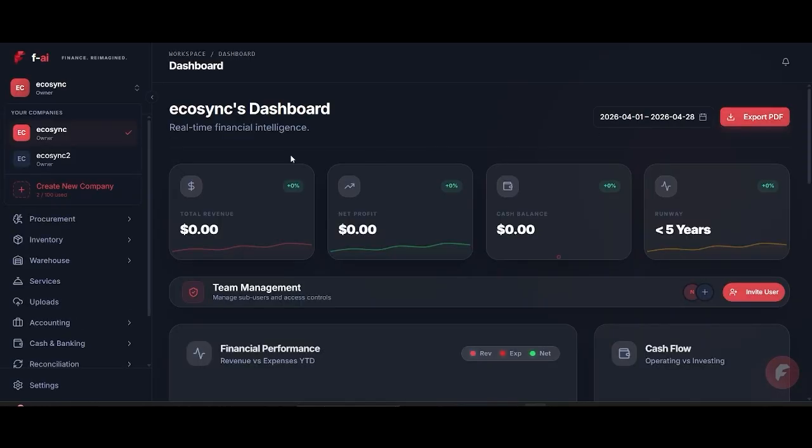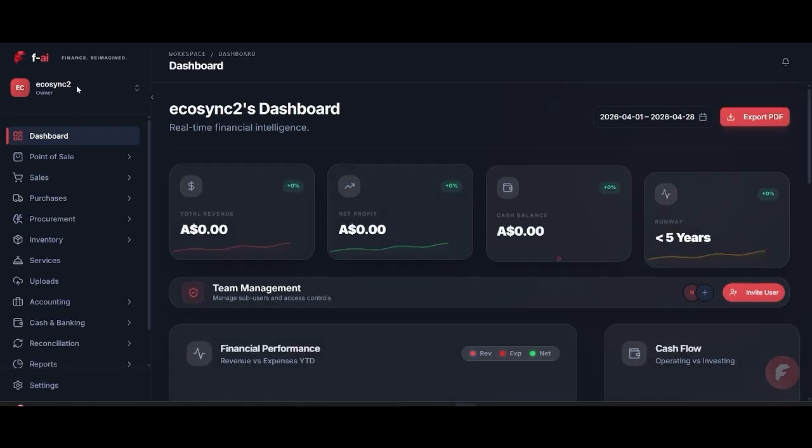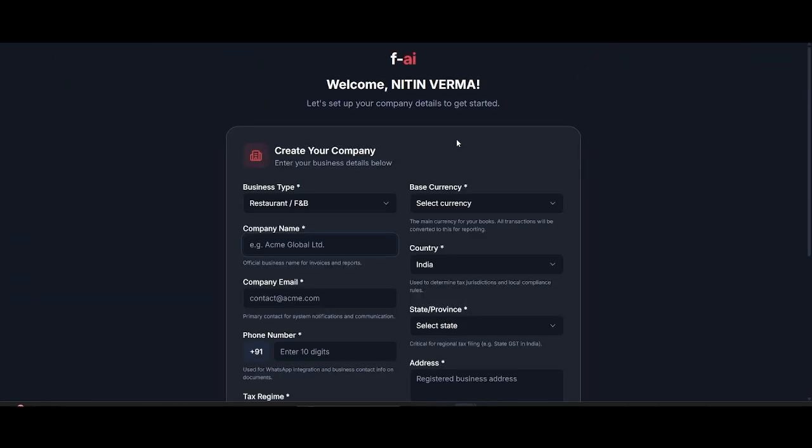To switch between companies, go to the top of the sidebar. Click on your current company name. A list of all your companies will appear. Select the company you want to switch to. Once selected, all data and actions will update based on the chosen company. If you want to create a new company, click on Create New Company. You will be redirected to the company registration page.